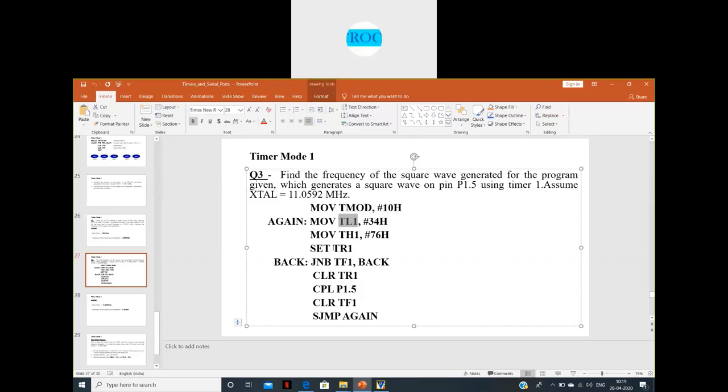Next, you need to start the timer. Set TR1. Why is it TR1? Because timer 1 is used here.